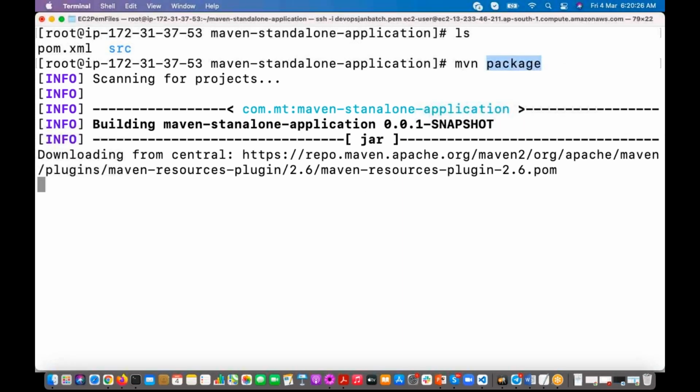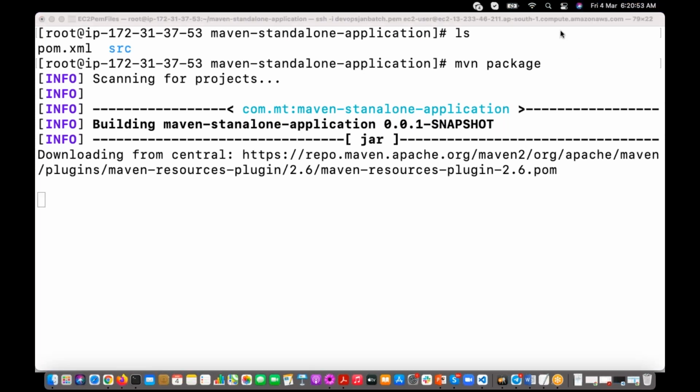So after executing this command, first it will check whether the dependencies are there in your local repository or not. If they are not available, it will go to the Maven central repository and download from there. So when you are executing these commands, your laptop should be connected to the internet. Otherwise, it is not able to get those dependencies, right? So it is trying to download from the central repository.